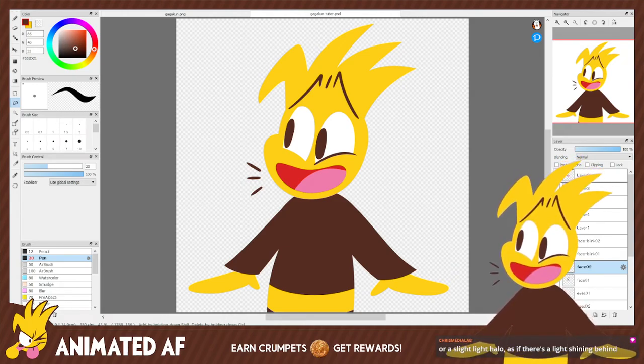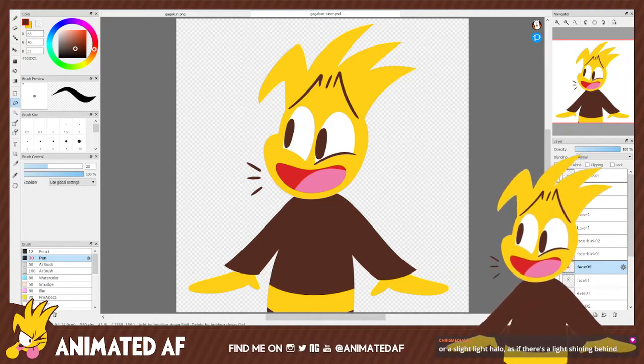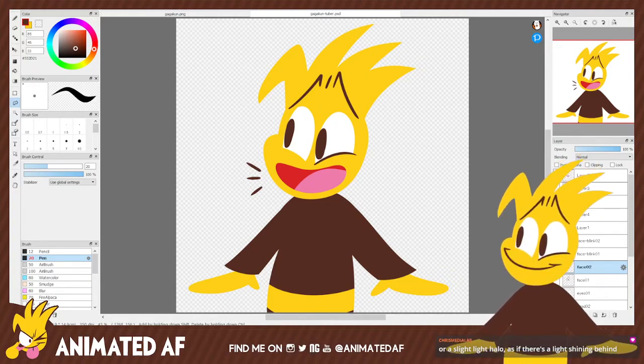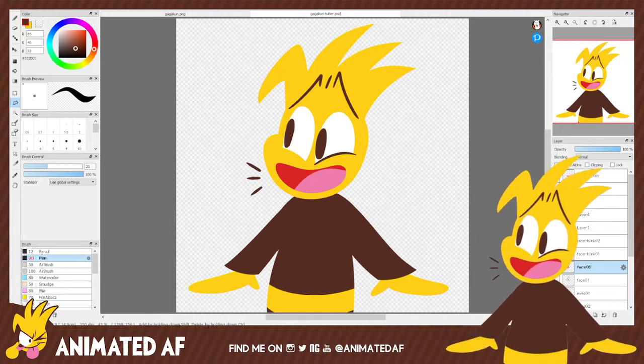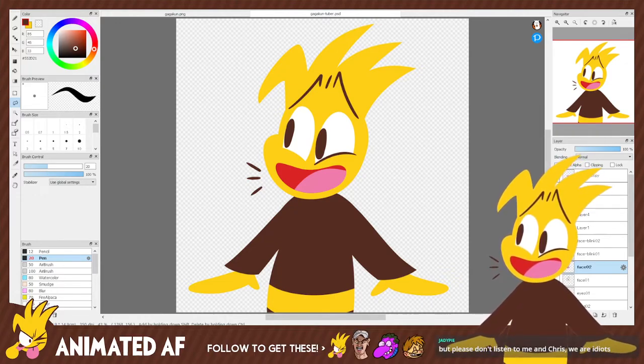Or a slight halo, as if it's a light shining behind. I think a drop shadow might work myself. Not a big fan of glows. I always think they look a wee bit tacky. It might not really suit the aesthetic of the channel, but I could try a drop shadow.